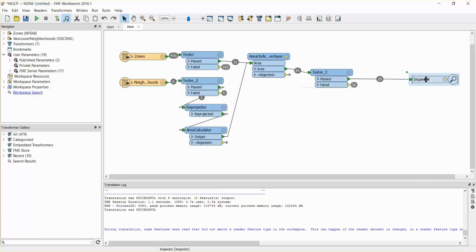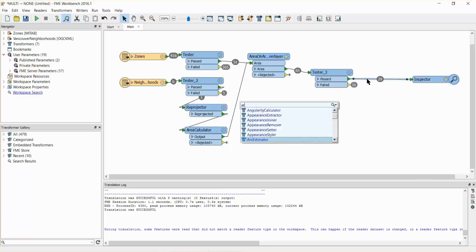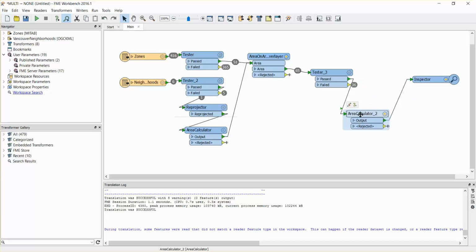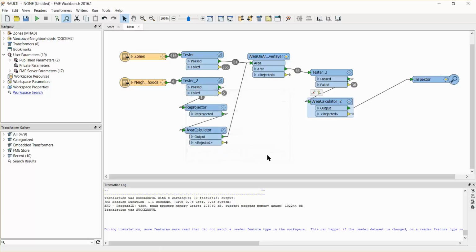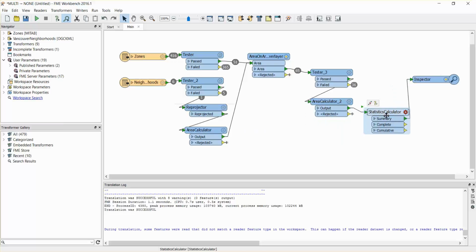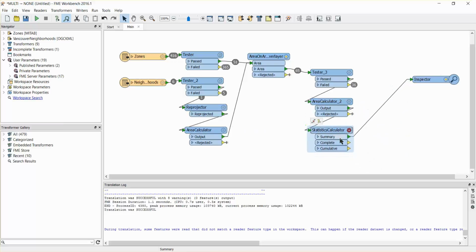Add another AreaCalculator transformer after Tester 3 to calculate the area of the intersections. Set it to store the area of these features in an attribute called Intersected Area. Add a StatisticsCalculator transformer and connect it to our second AreaCalculator. Drag and drop the connector from the Summary output port to the Complete output port.